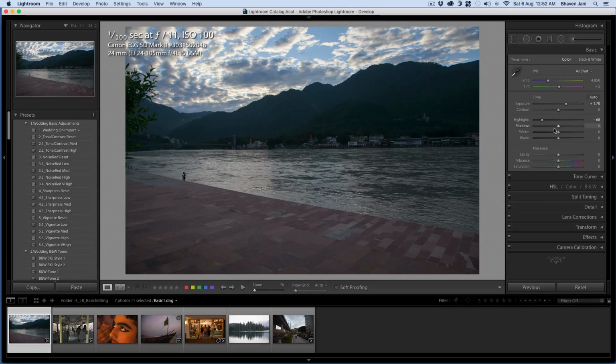Then I'll go to the shadow slider. Here I want to increase the amount of brightness and bring back a little more detail in the shadows or the dark area, which again is this greater portion of the mountains.